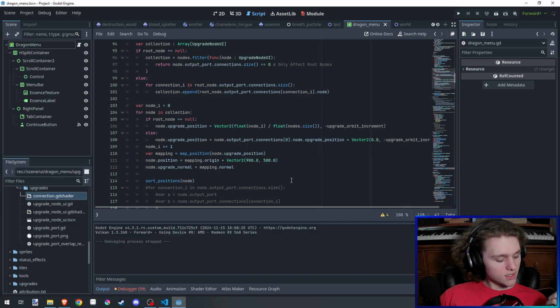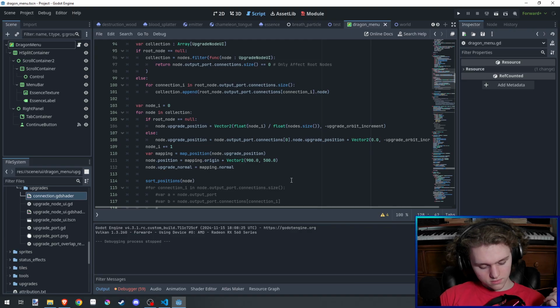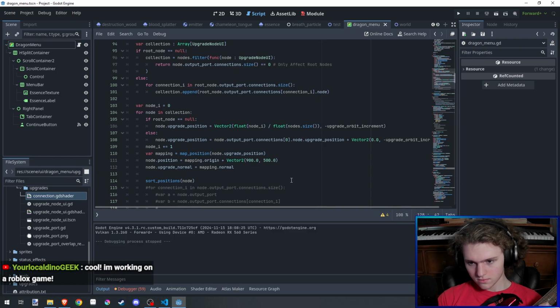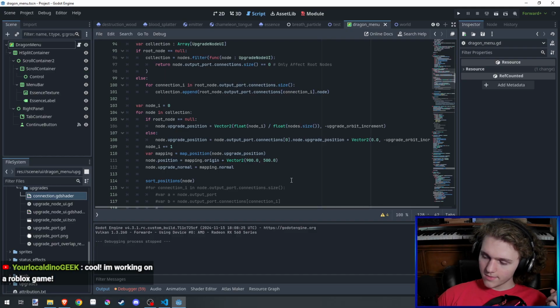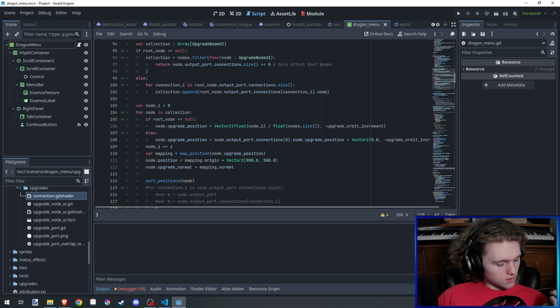What are you working on? I'm trying to now format the positions for the upgrade nodes. I can get the Steam page ready, hopefully soon. Can I do multiple? I mean, of course, but... Working on a Roblox game? Nice. I got some Roblox game projects that I'm working on. I gotta keep working on.